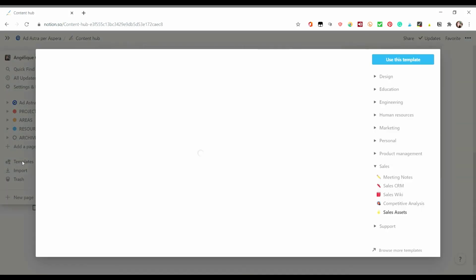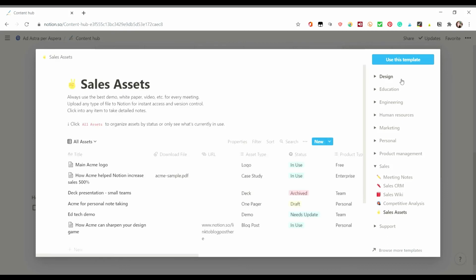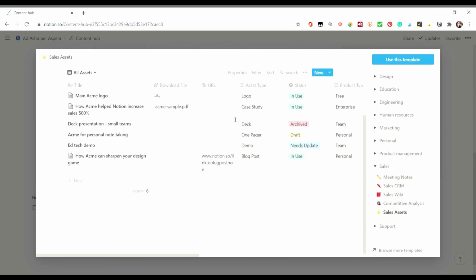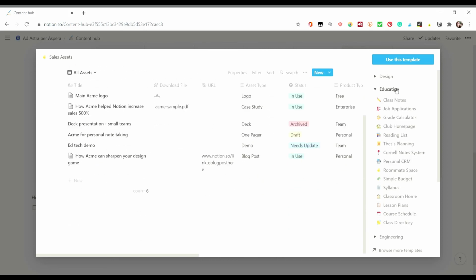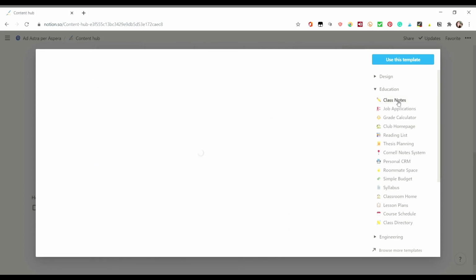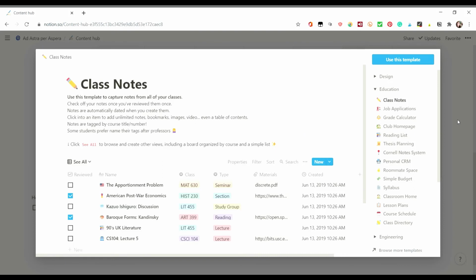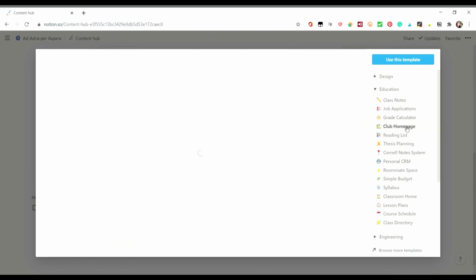And if you're looking for new pages to create, you have a template database. A template base. It's not a database, I forgot the word. A bank, a library of templates. And it will give you a lot of things that are very interesting. Class notes, for example. Things like club homepages. But it is more static.